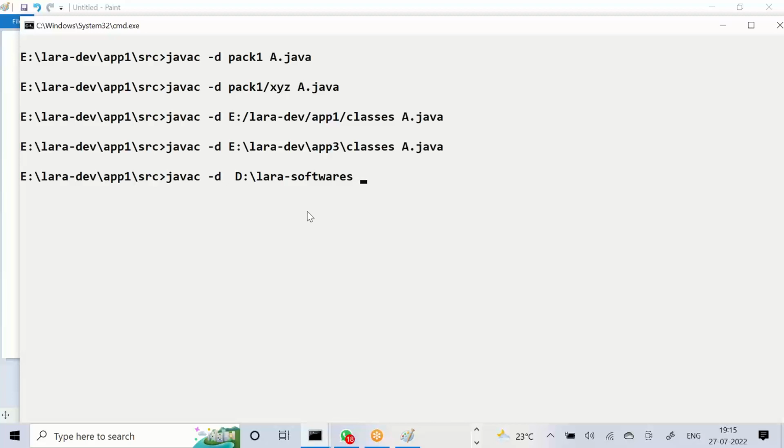This is the hyphen D value, space A dot Java. Understood everybody? Relative path is only for the directories of current drive. Directories of current drive.